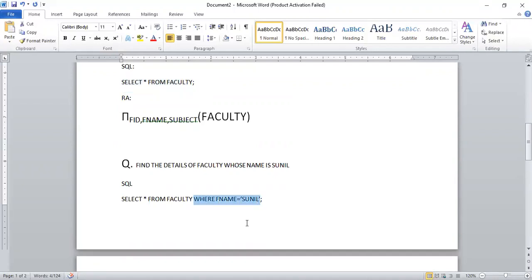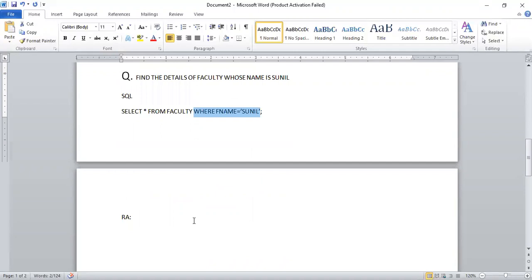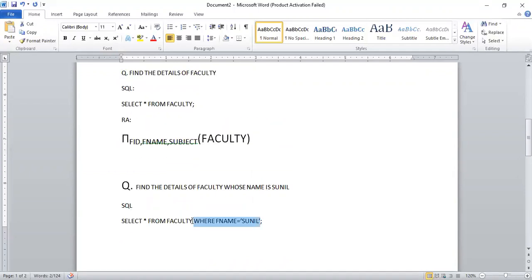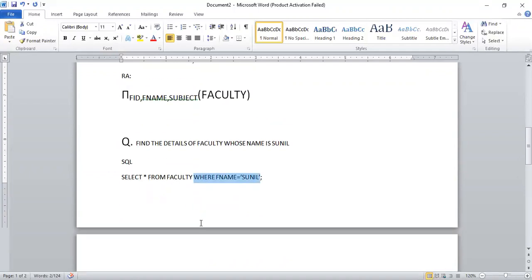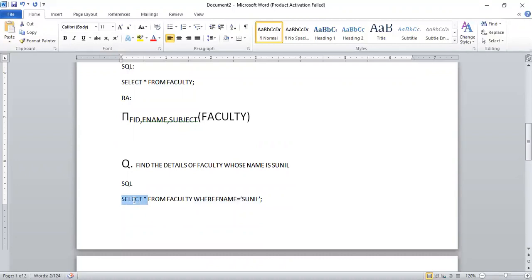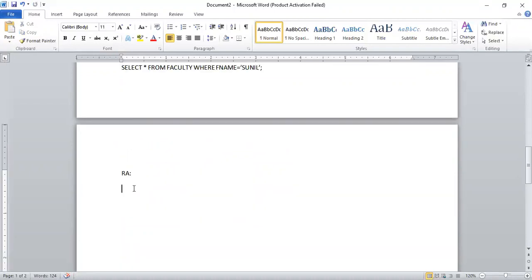Since the where clause is there, I need to utilize the selection operation first. Select star is also there. Select star means all details, so you need to write this first. All details means the projection of FID, FName and subject.